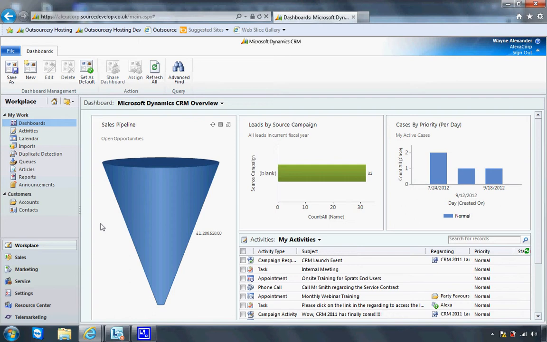Now, workflows has changed slightly in 2011 from CRM 4 in terms of the way it's being categorized. So workflow now sits under a header called processes. And what we're going to do today is create a workflow that automatically creates a task when a lead has been created, and this task will be assigned to the owner of the lead just to remind them to contact the lead after a specific time.